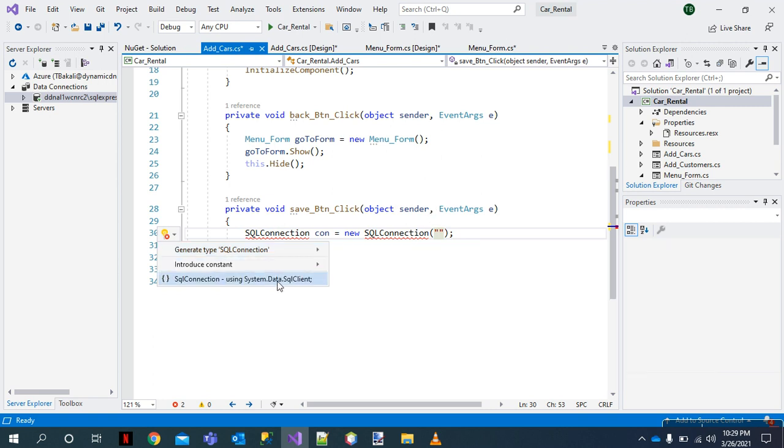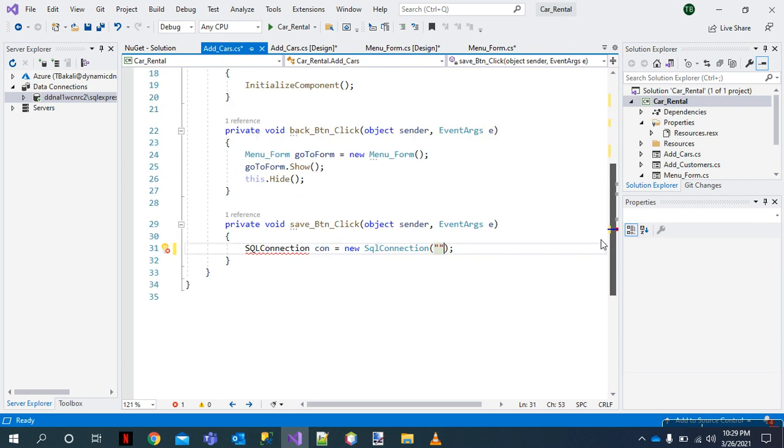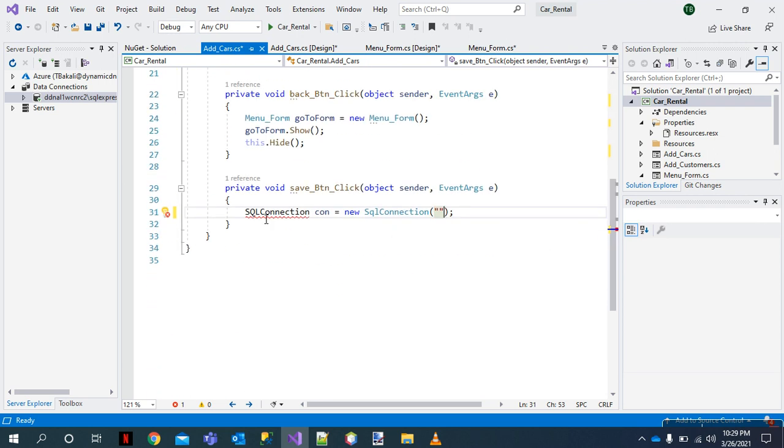Okay, using System, yes. What this statement does is it goes to the top and adds using System.Data.SqlClient. Then here we are. Okay, there we go. So using SQL connection, now it looks like this. And in between here, that's where we'll put our connection, right?